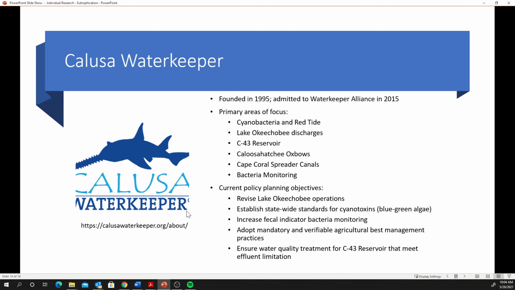Another reason for hope within our local community is the work being done by Calusa Waterkeeper. It was founded in 1995 and admitted into the Waterkeeper Alliance in 2015. Their primary areas of focus are cyanobacteria and red tide, Lake Okeechobee discharge, the C43 reservoir, Caloosahatchee oxbows, Cape Coral spreader canals, and bacteria monitoring.